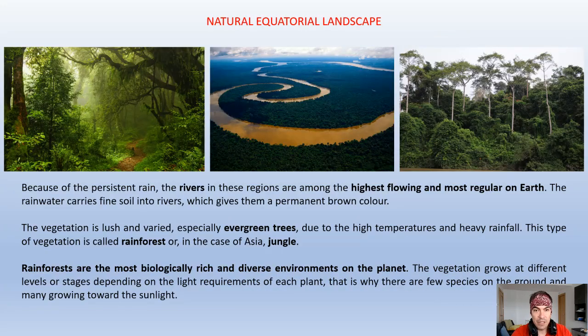So let's see some of the landscapes of these equatorial climates. Let's start with the natural ones. So we have to know that because of the persistent rain, remember, all year long, the rivers in these regions are among the highest flowing and the most regular on Earth. So they are the ones that carry the most water of all the rivers of the planet. And they are also the most regular because they carry the same amount of water, more or less, all year long, throughout the whole year. This is because it rains almost every day.